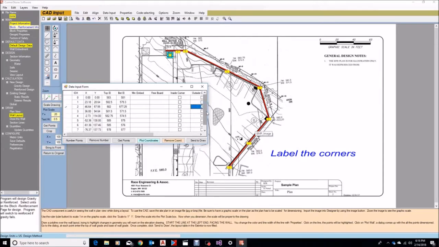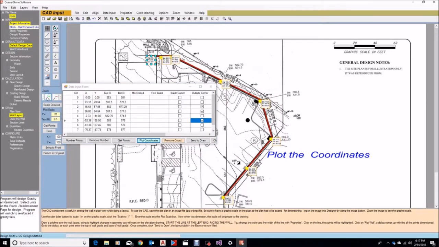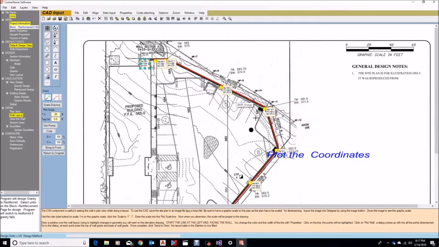It's an outside corner. I've got another outside corner at point number 3, another outside corner at point number 5. That defines my geometry. The last thing we can do, we'll select the line, we'll say plot coordinates, and what this does is, if I zoom in on it, at every point it gives you the station. It's 112.7 feet from the end, the top was 581.5, the bottom was 571.5. Great way to check your numbers, a good way for somebody else to go back and check that the input matches what's on the drawing.